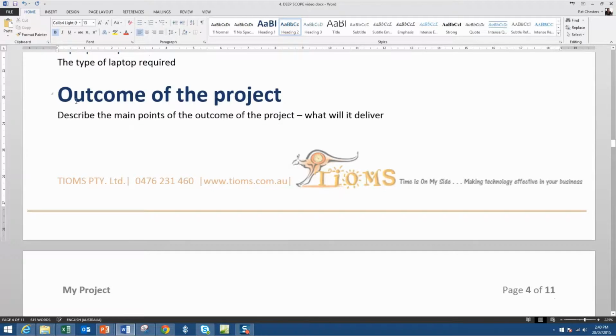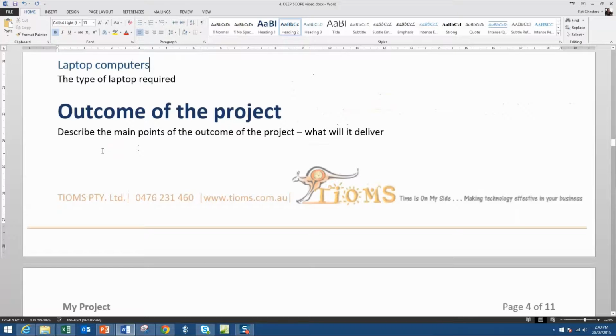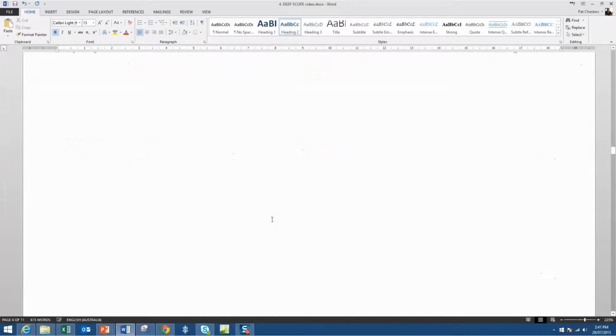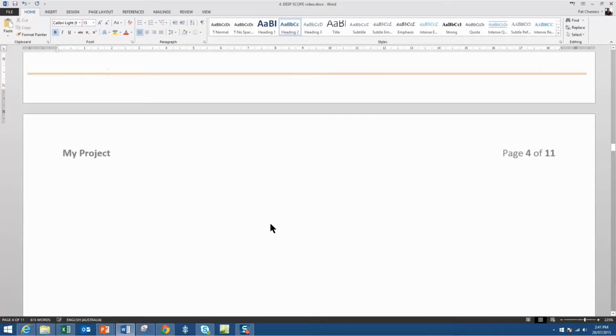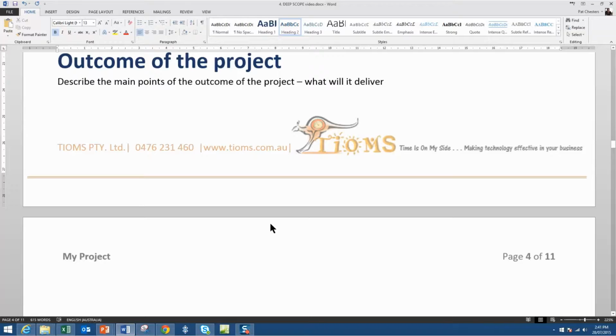Now this is an interesting one, the outcome of the project. So it says describe the main points of the outcome of the project. What will it deliver? So if this project goes ahead and is successful, what do we expect to be the outcome? Very simple terms, paragraph, 2 paragraphs. What is the outcome of the project?